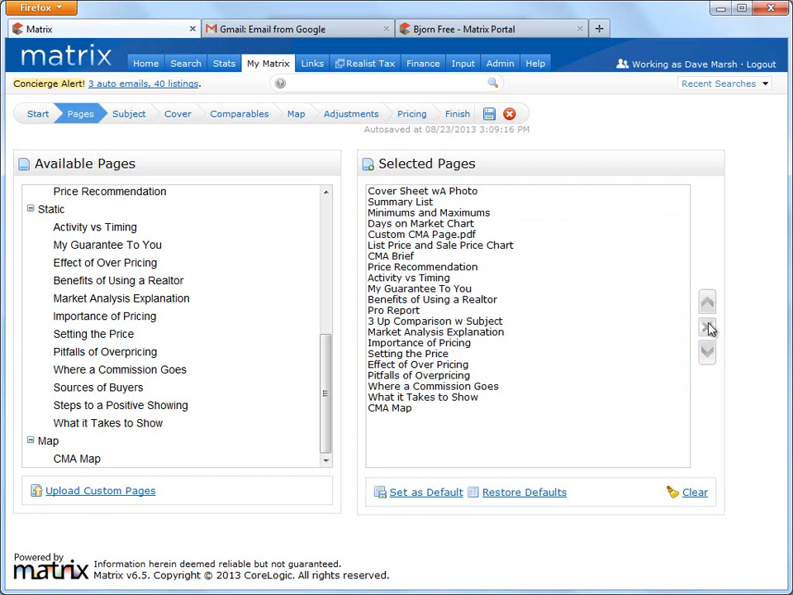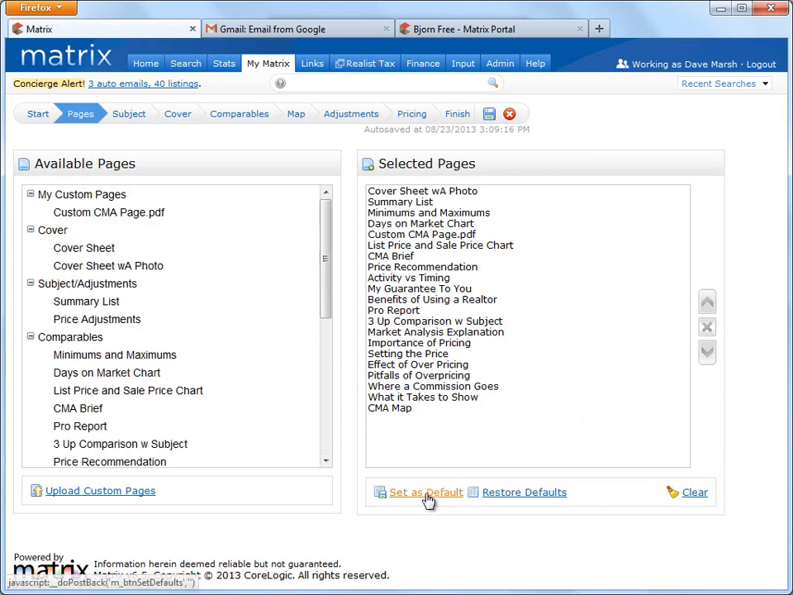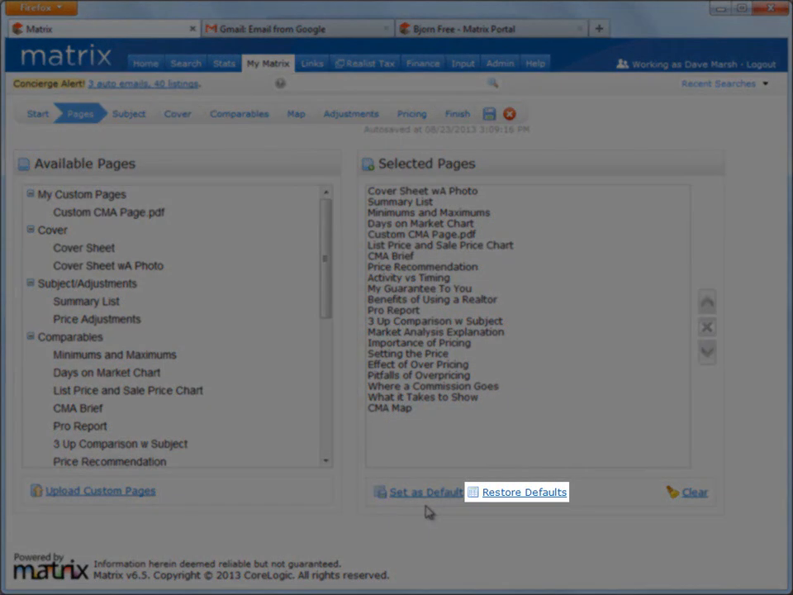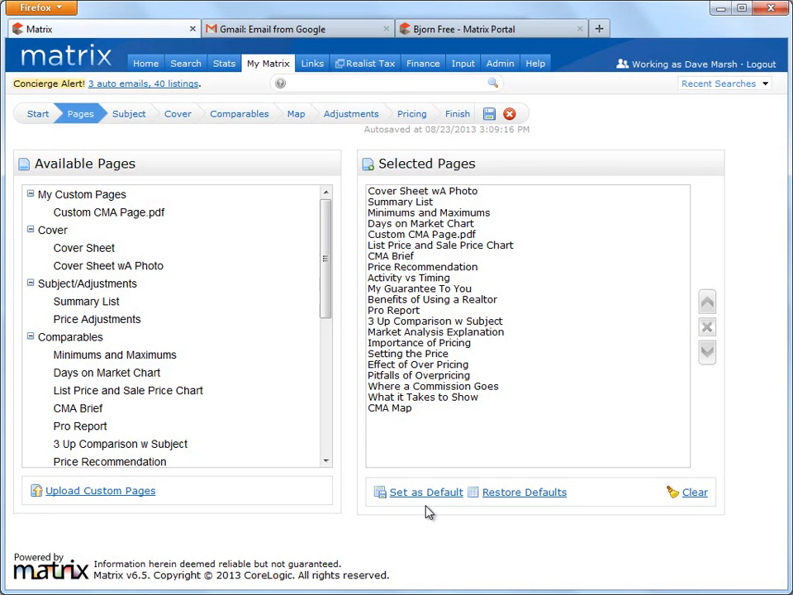All right, one other option I'd like to point out on this page is the ability to set these pages as your starting default. So if I don't want to continually add these pages every single time I create a brand new CMA, I can simply set this as my starting default by clicking this link here. Or if I prefer to restore back to the system default, I'd simply click on the Restore Defaults link. But for now, let's proceed to the next step of our CMA wizard, which is choosing our subject property.